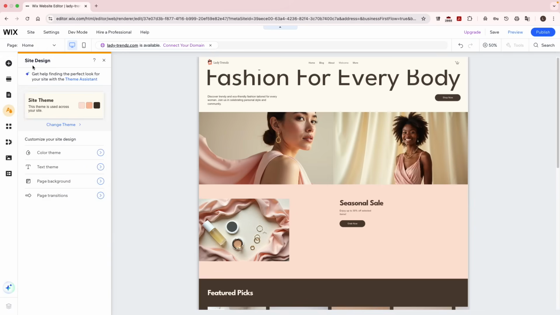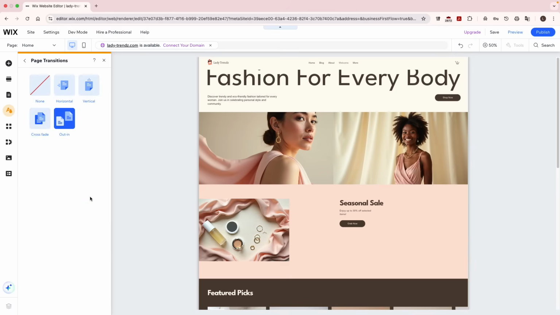In addition to the theme, we can also modify the page transitions, the visual effect that activates when a user moves from one page to another on our site. Wix offers several options. The fade transition creates a smooth and elegant transition, ideal for minimalist style sites. The horizontal transition slides the pages from left to right or vice versa. The vertical one simulates a scroll from top to bottom. Finally, the out-in transition creates a more marked effect in which the page retracts to make room for the next one.